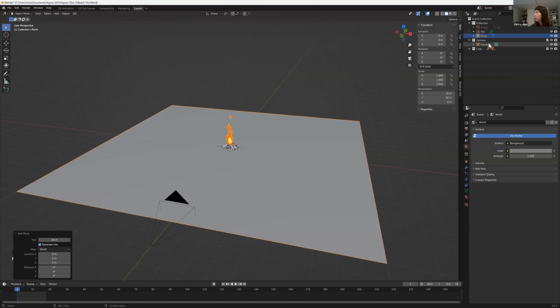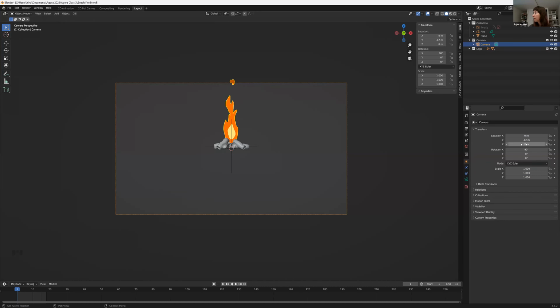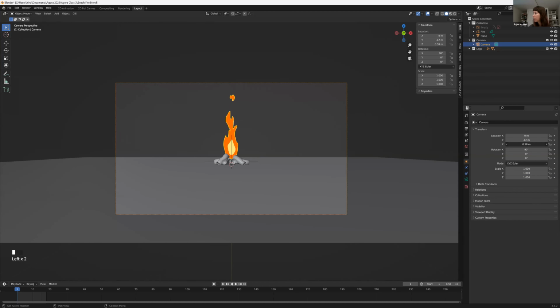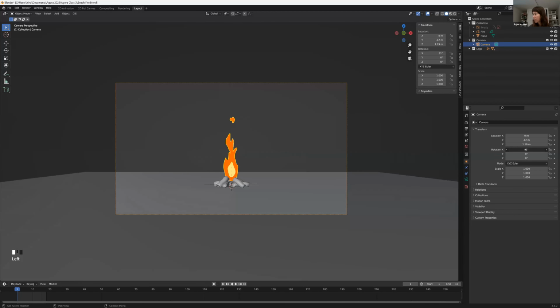Go back to the camera view and let's look at what we see. So we should be higher because we need to see the plane. Let's raise it up on the Z-axis here. And maybe we can rotate, oh, sorry, not this one. Rotate on the X-axis a little bit.